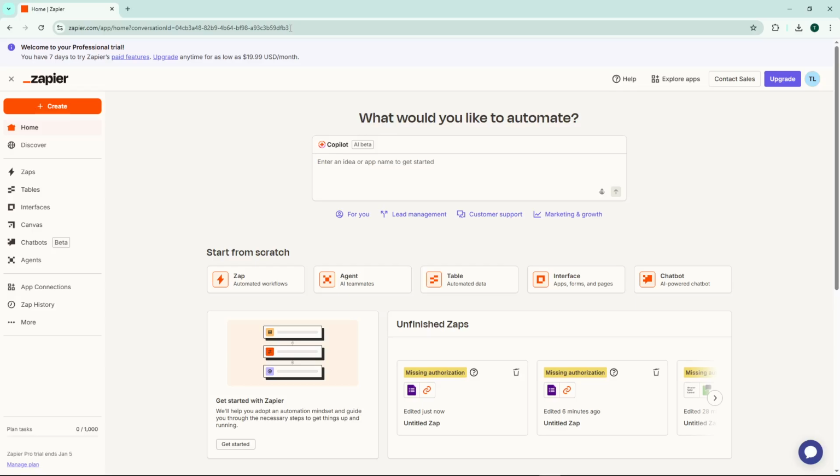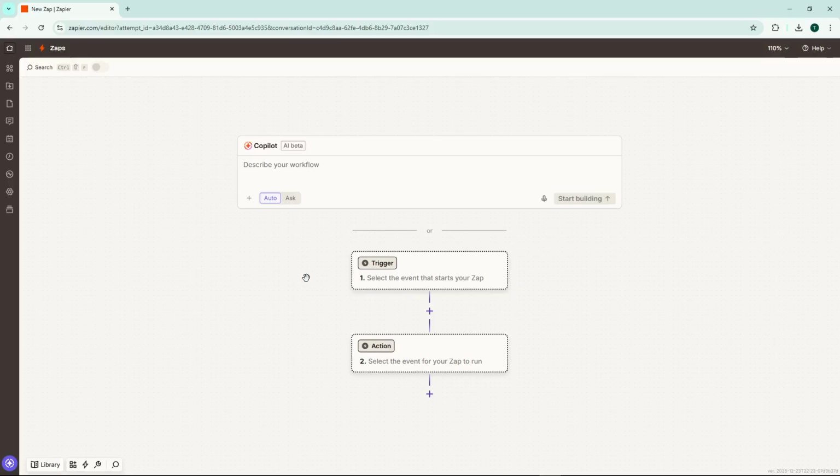Let's get started. First, open your web browser and head over to zapier.com. Once you're on the site, go ahead and log in using your credentials. This will take you to your Zapier dashboard where you can create and manage all your automations. Now click on the Zap button to start building your new automation. This is where you'll set up the workflow that will automatically shorten any URLs that come through your form submissions.